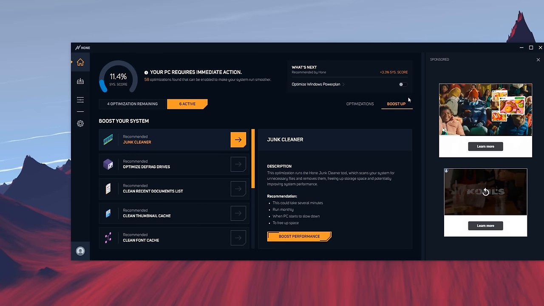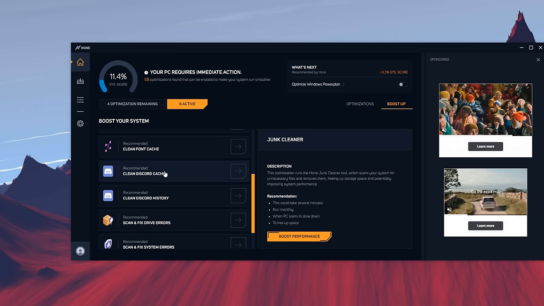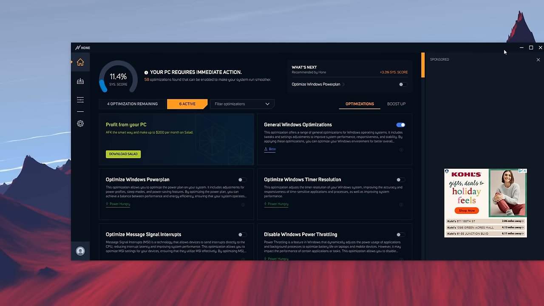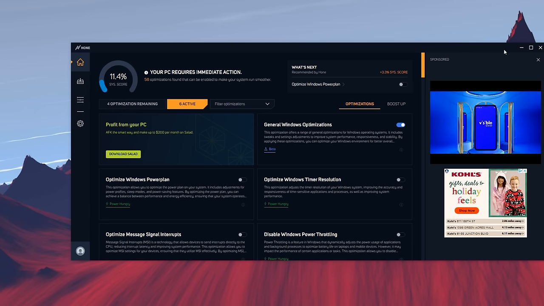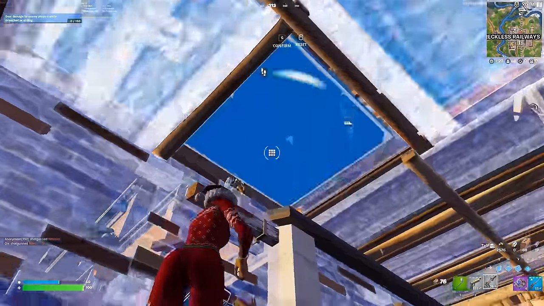Next thing, under boost up, they have a junk cleaner section where it helps you free up space in your PC and just completely cleans it. They also have it for Discord, if you have a bunch of data and storage in Discord. All right, once you have applied everything, make sure to restart your PC and we're going to go ahead and check on our performance.